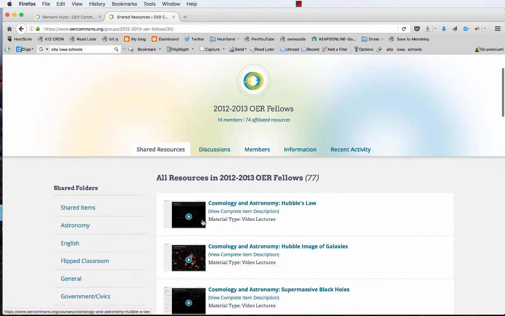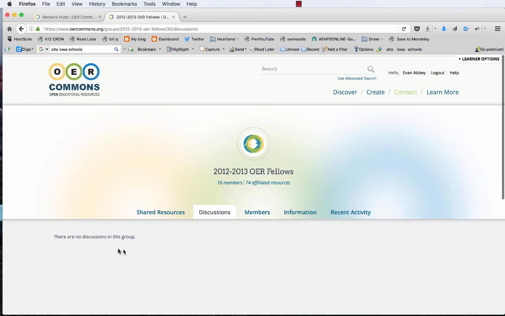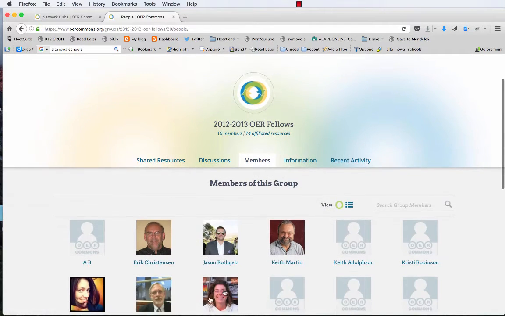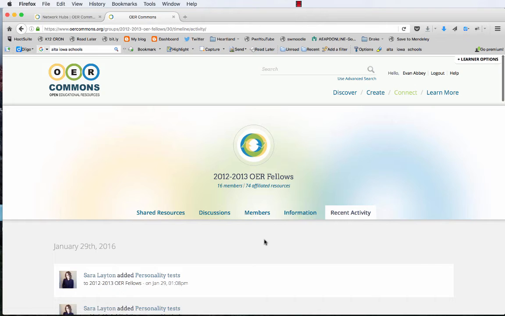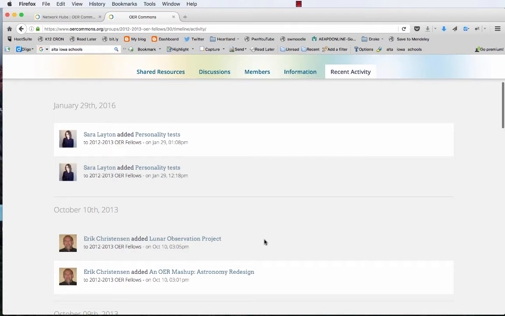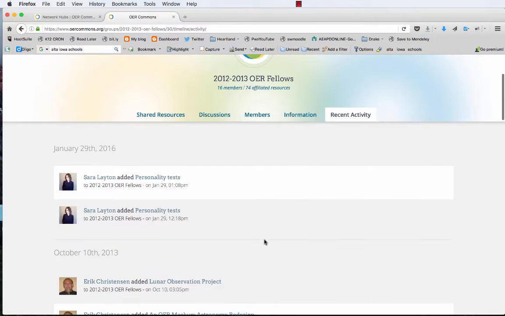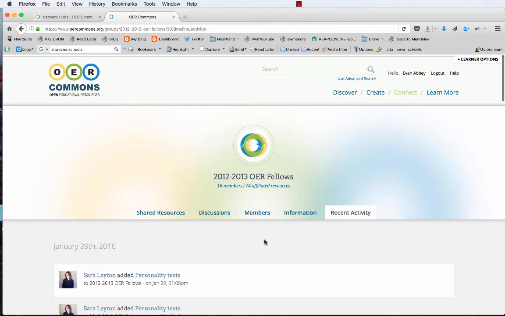Groups can go in, they can share resources with each other, they can have discussions. This one doesn't have any. They can have different members, make them free to join, and you can also see the information posted for the group and recent activity. Okay, so all of that is features that are free within the site as an OER site.